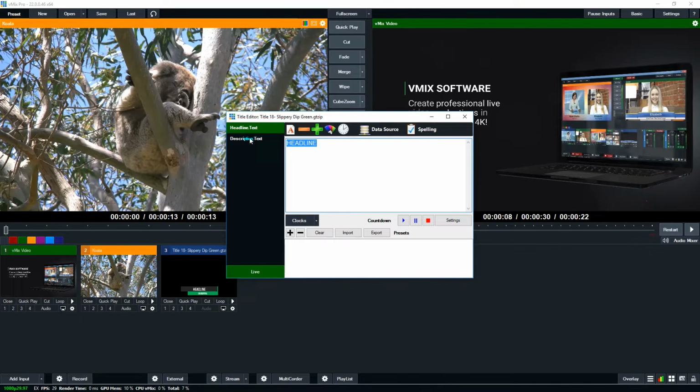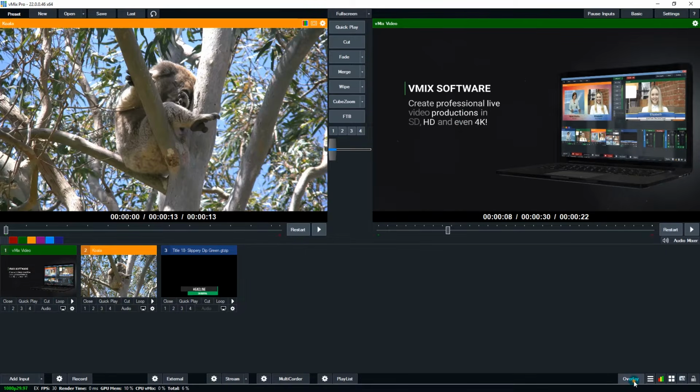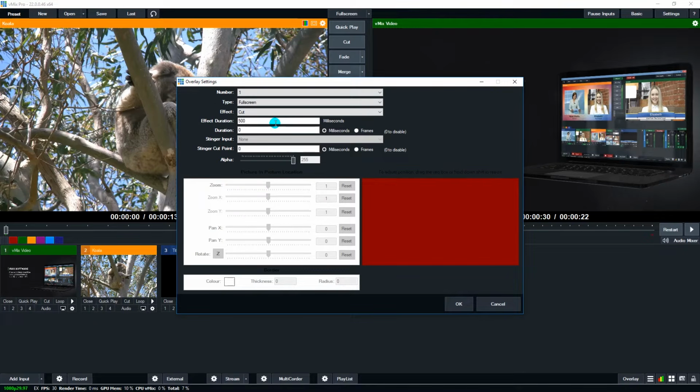So we've got a headline and a description. We can change the font size, the font color. We've also got a spell check now in vMix 22 and above, and an easier way to add clocks to your production. So typically what I like to do for my overlay is I like to use the cut effect. That way it's going to use all of the effects that are available on the template that's been created. Now if you use something like a fade, it's going to fade over the top of the existing animations, so it's best to use a cut, so it's going to use all of the templated animations as they should be.